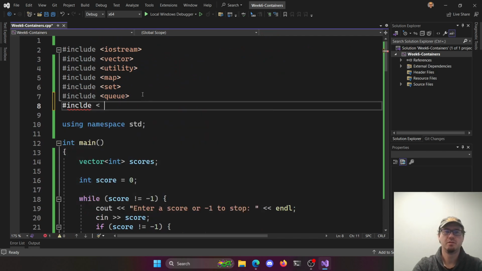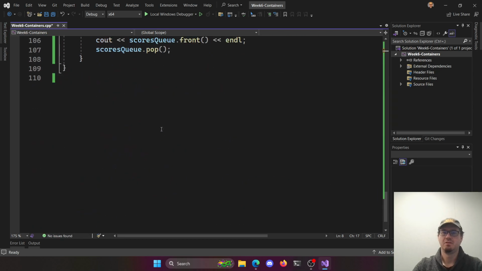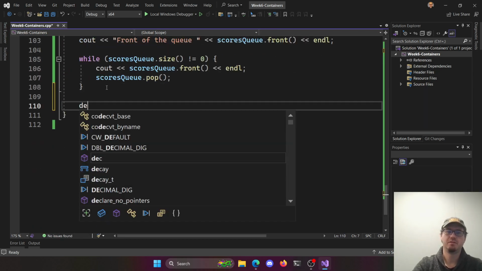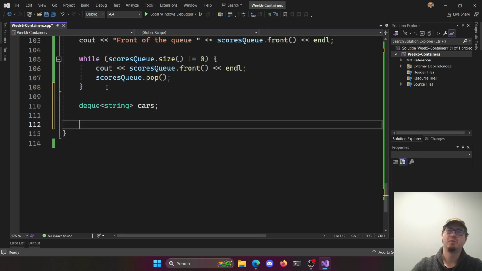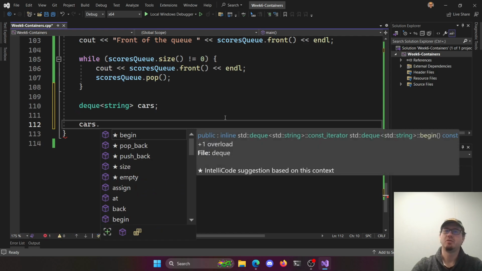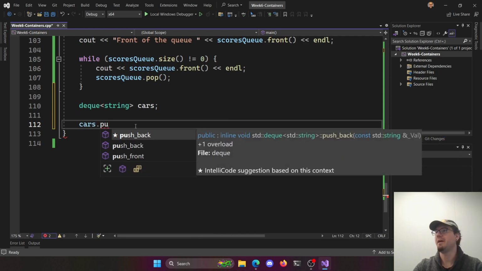Include, nope, here we go, there's a U in there, deque. So we can make a deque of strings. And we'll put a bunch of cars in our cars. We can add some cars to it here. So you can push to the front or push to the back. You can add someone to the front of the line, or you can add them to the back of the line.